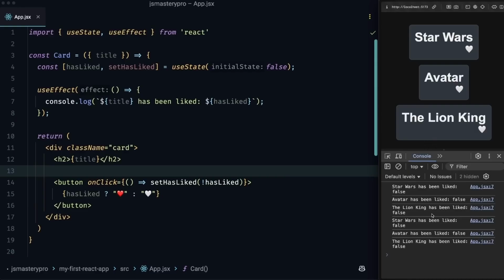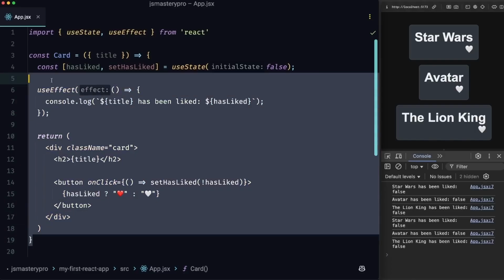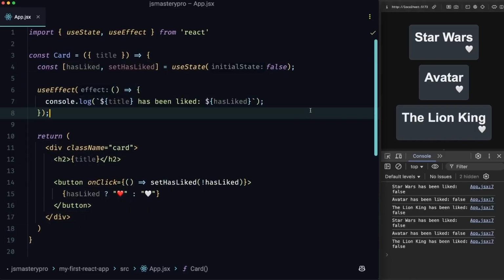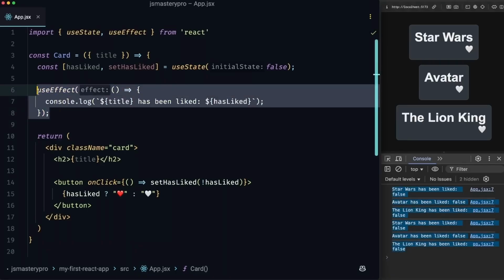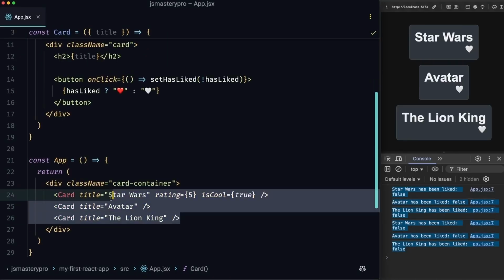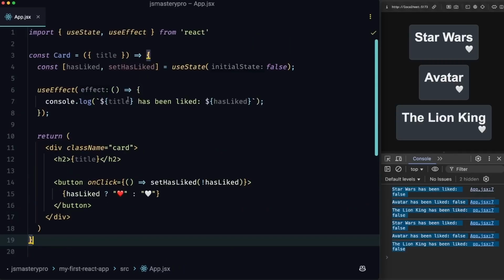Why do we have so many? Well, it's because this card component got mounted 3 times, once for each one of these movies. But wait, something is not right here. Instead of 3 calls, here we can see 6 different console logs, which means that this useEffect has been called 6 times even though we only have 3 cards. Why the duplication? Have we done something wrong?